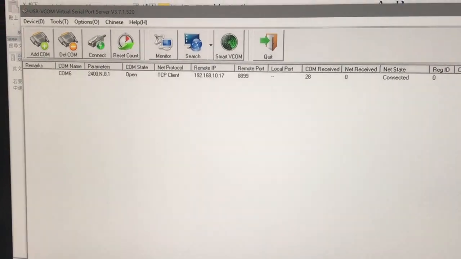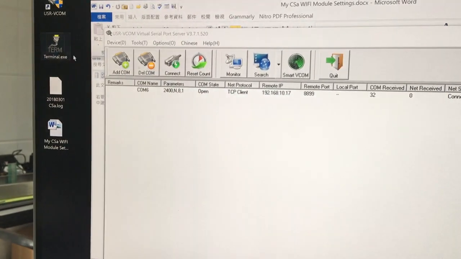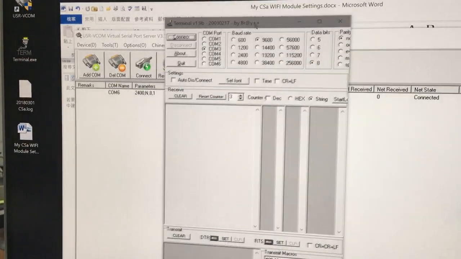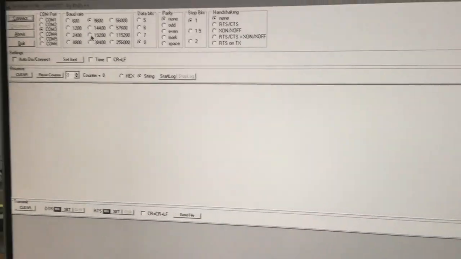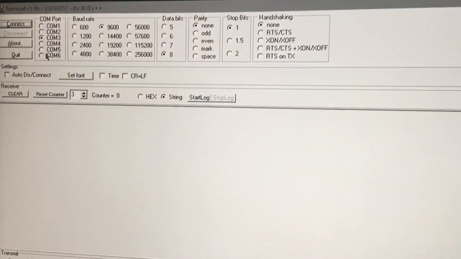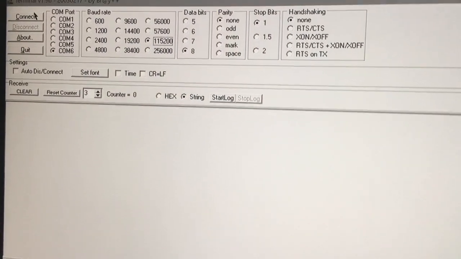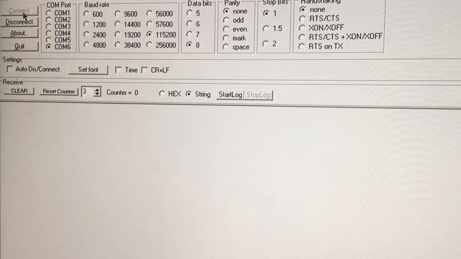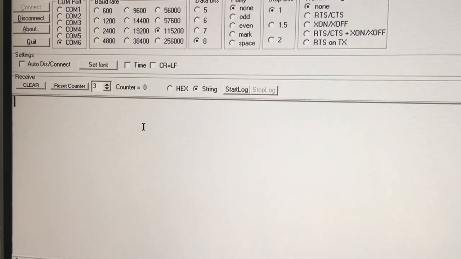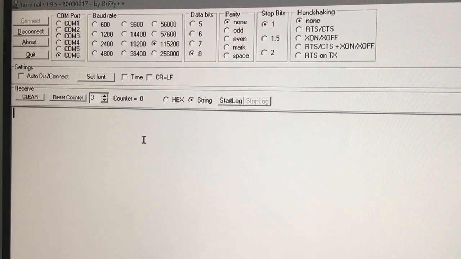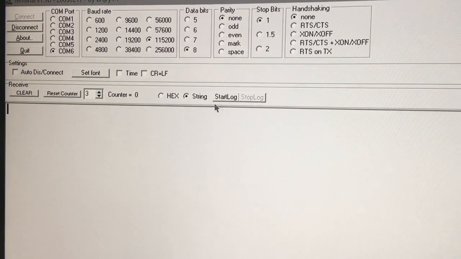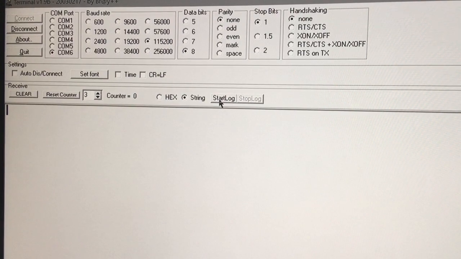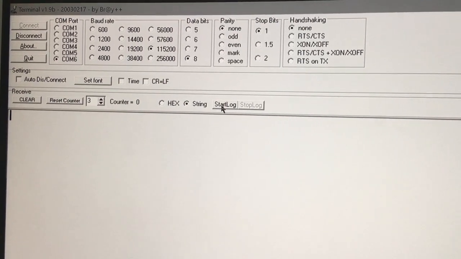So I'm going to run the Terminal program. Then I say comport 6, baud rate is 115200, and then I connect. Before we start, okay, we do a transaction.